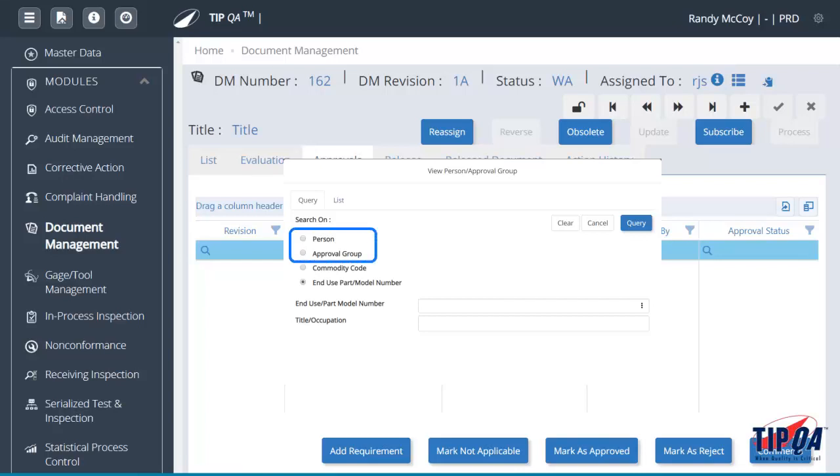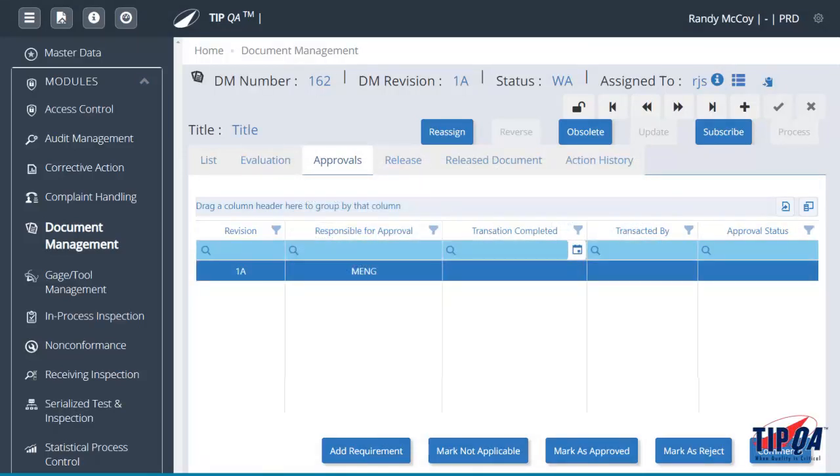Of these four options, approval by a person, that is, a user in TIP, and approval by approval group are the ones most often used, so that's what I'll use here. As requirements are added, they appear in the grid on a row with revision and the responsible for approval columns populated. An easy way to tell at a glance if approvers are individual users or approval groups is that individuals listed in the approval grid are denoted by lowercase letters, while approval groups are indicated by uppercase.